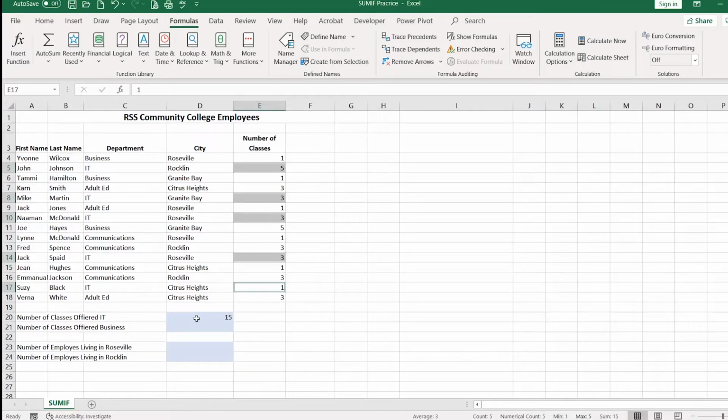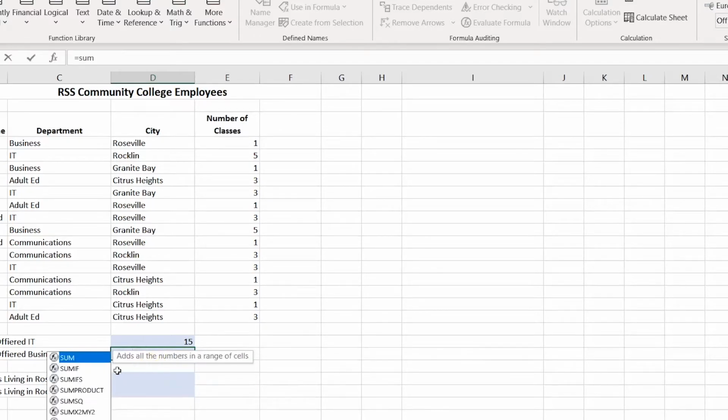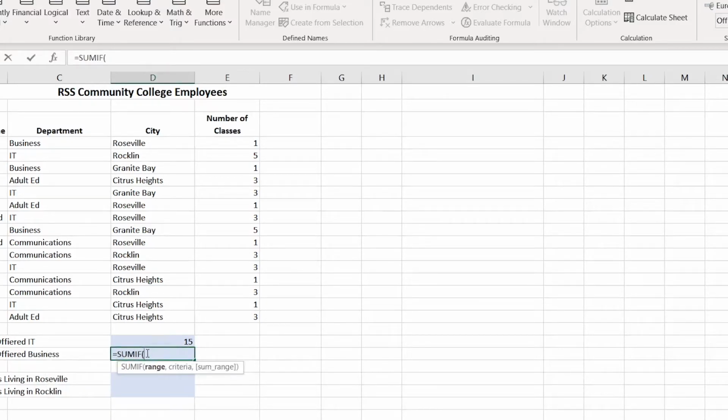my SUMIF. I'm going to go ahead and do it again, but this time my criterion is going to be business. And instead of using the Formulas tab, I'm going to go ahead and use autocomplete to do this. So I'm going to go ahead and type equal, and I'm going to start to type sum. SUMIF pops up right here, so I'm going to double click on SUMIF. And if I click right next to the parenthesis, you'll see that this is the information that's going to need to be typed in the format that it needs to be typed in.